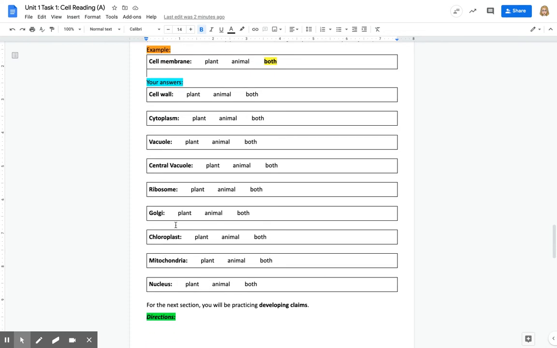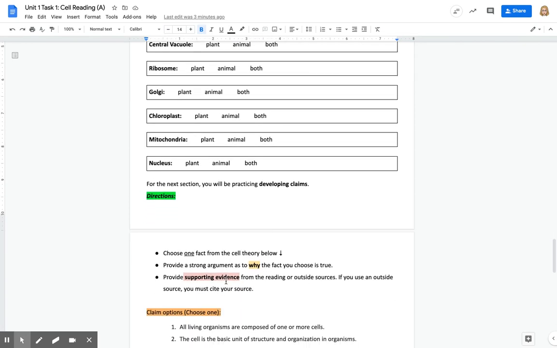If you don't know the cell part, go ahead and look it up in an outside source and use that to help you decide if it's in a plant, animal, or both.